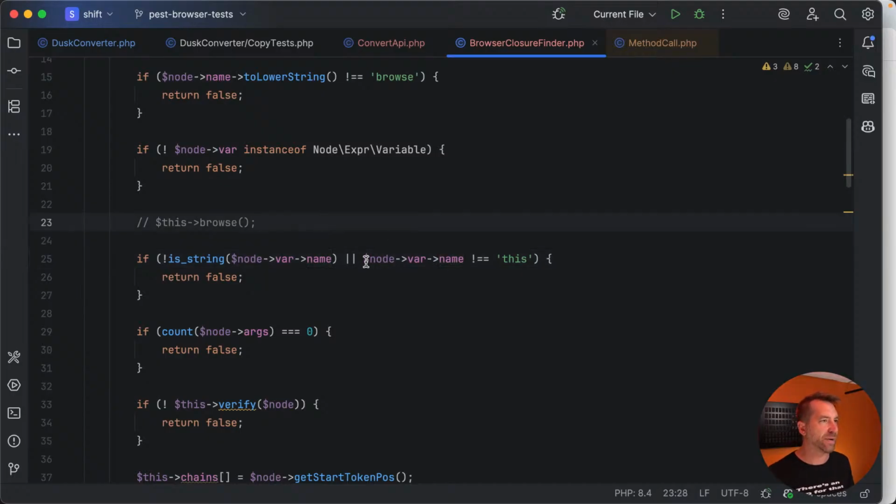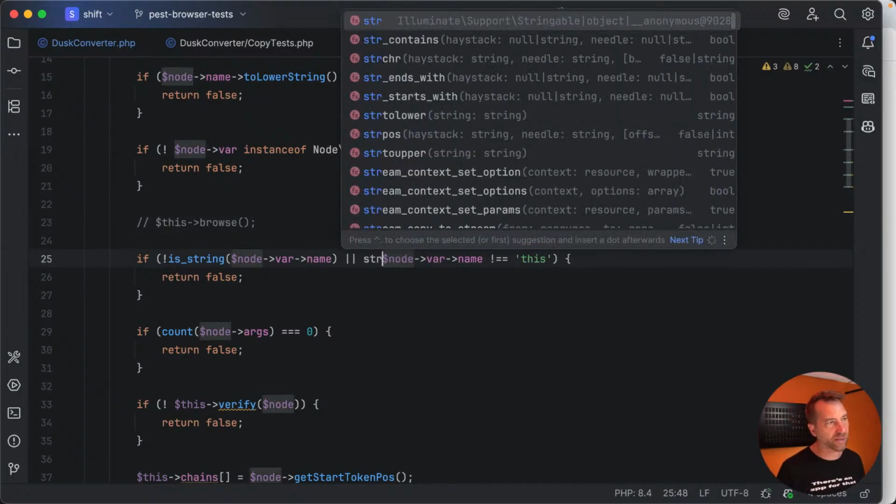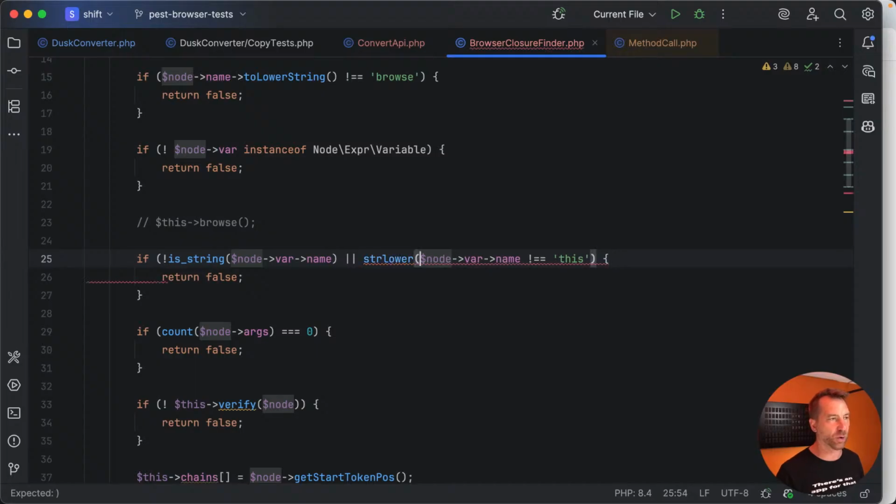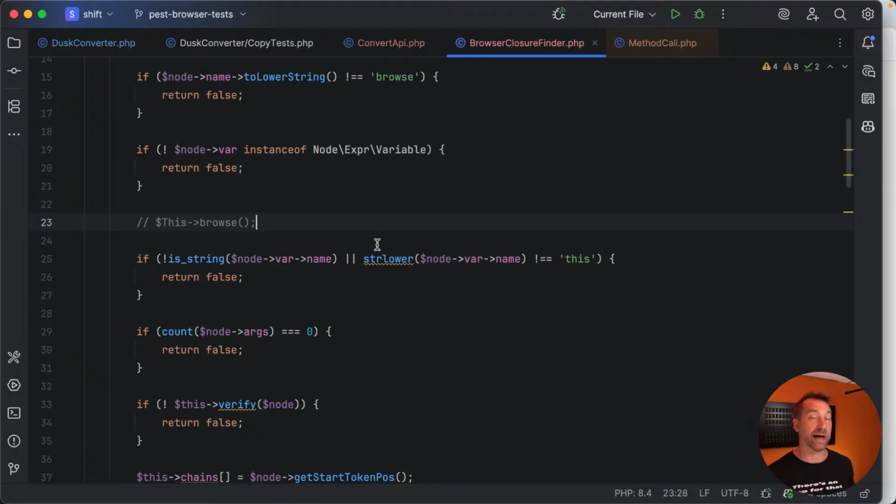So, and we could be a little bit helpful here. I think I do this actually. We could str to lower this again, just in case someone's doing something strange like that. I don't write my code that way, but people do.